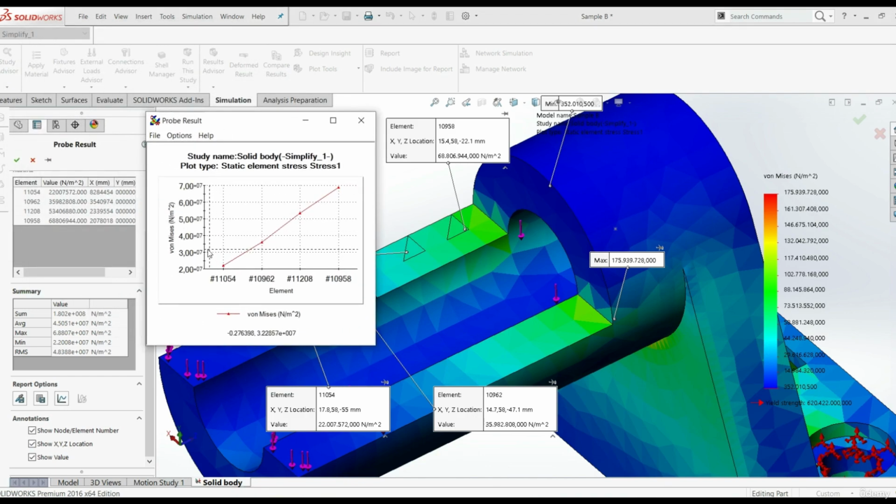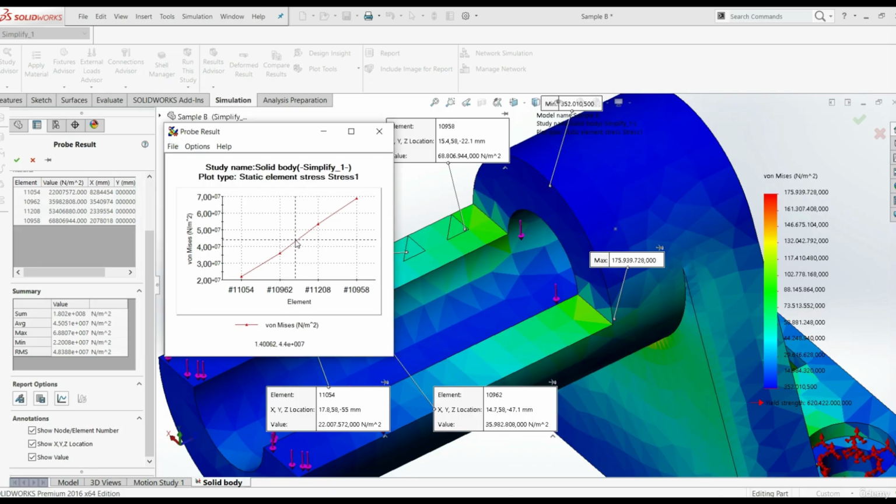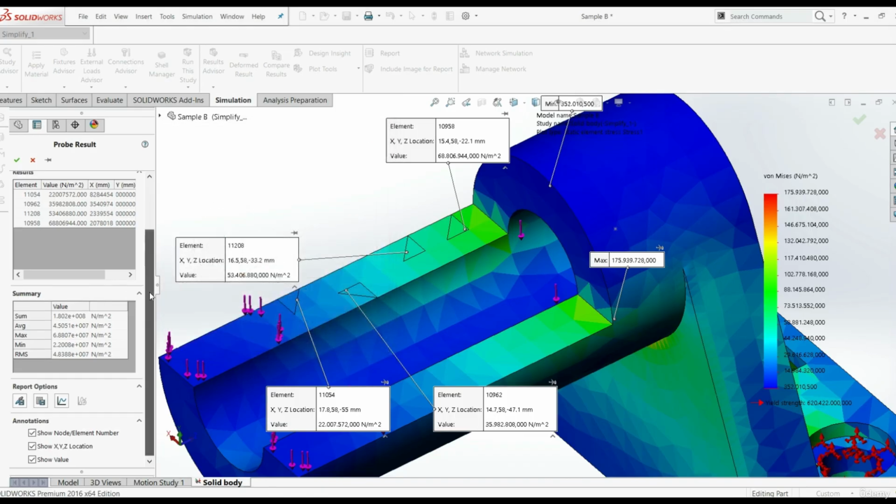So here we have von Mises stress, and here we have node ID. And now we can see at each node what stress we have. And you can also save this. And with this you can show graphically what the stress is at different nodes. Let's exit. And let's go up.